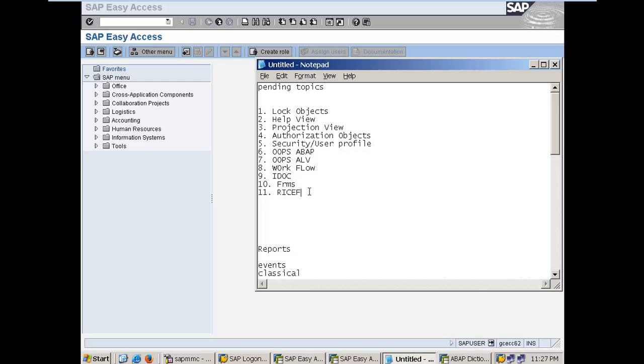So RICEF basically is a report, that is R. So report is something we are currently talking about. Interfaces. So interfaces basically could be interacting between SAP and a non-SAP system, so that kind of interface. It could also be the interaction between SAP and SAP, different kinds of systems. Any scenario is possible.